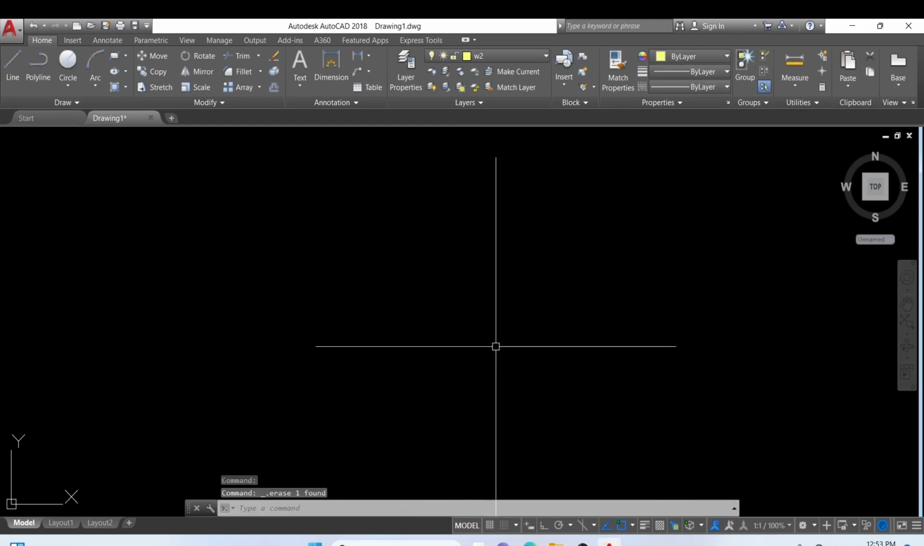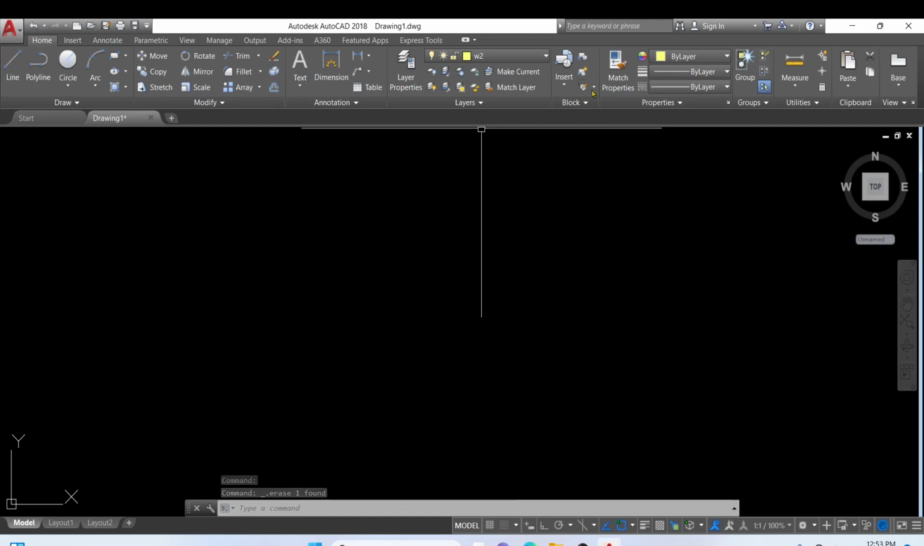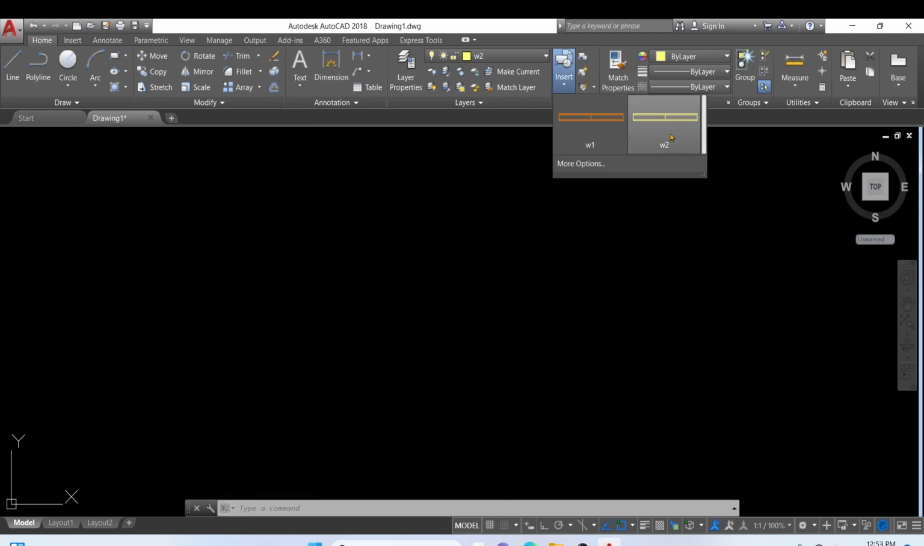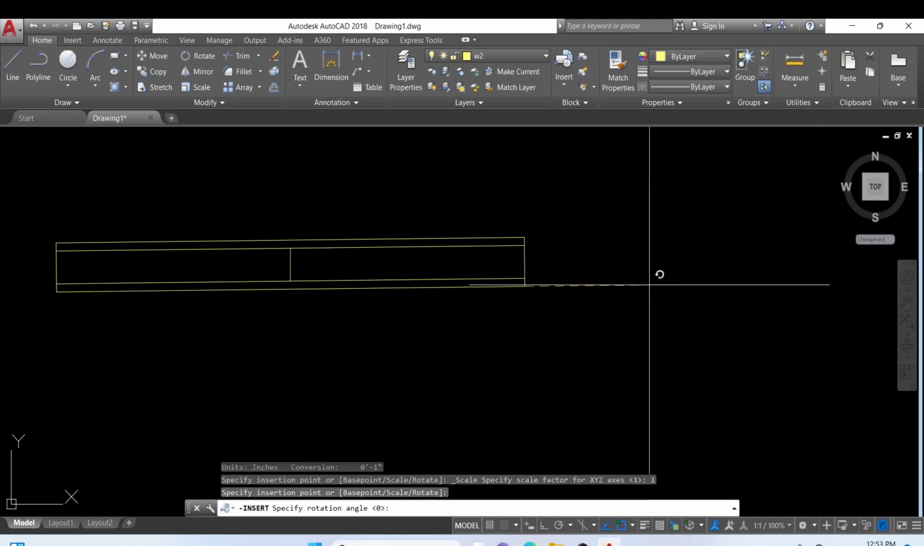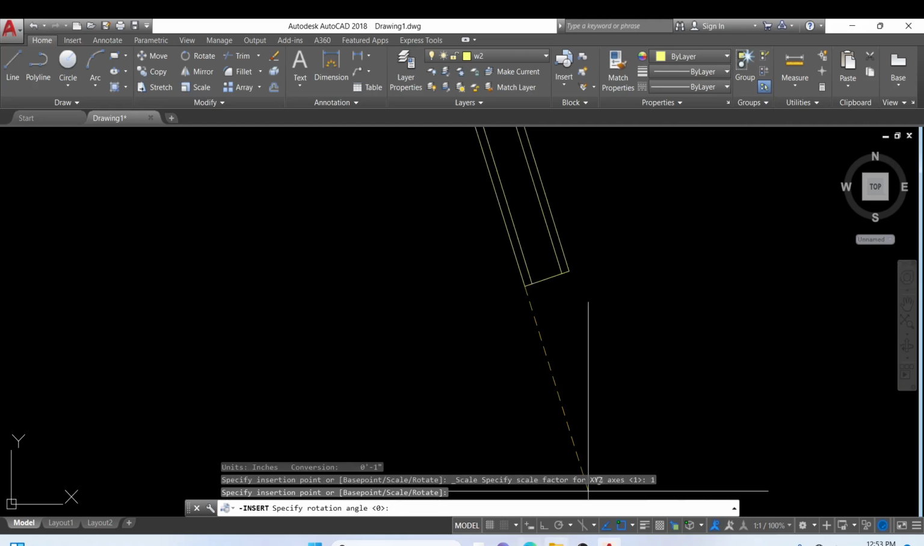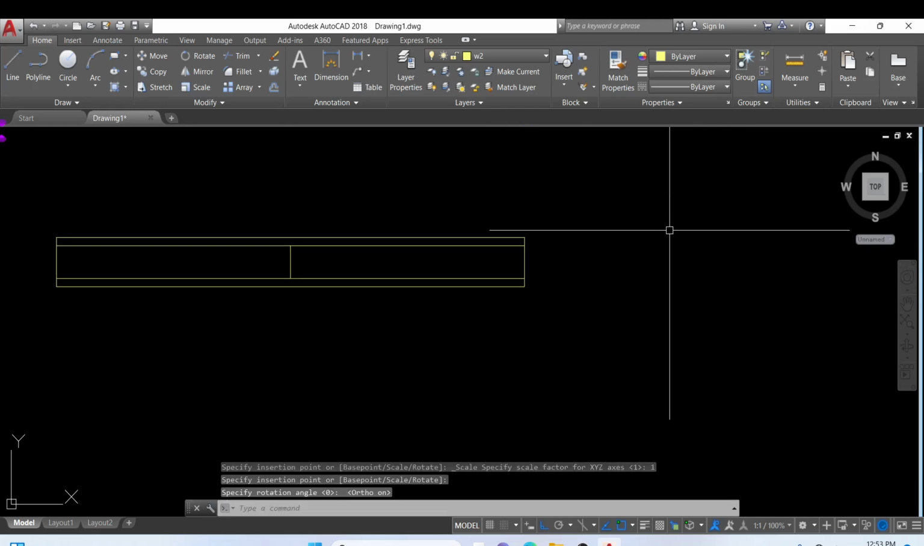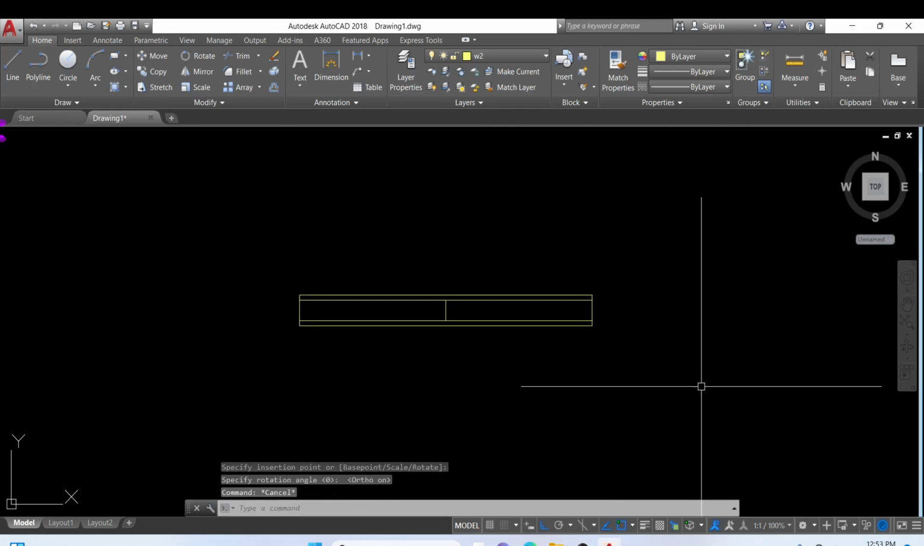If we want to use this window block, go to the insert. Here is our block. Okay, click on auto mode.